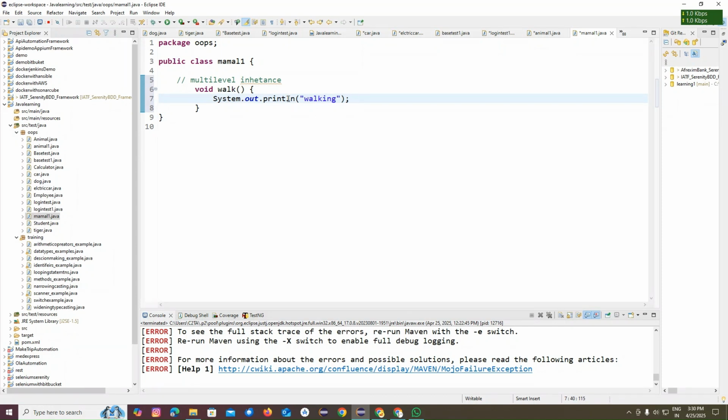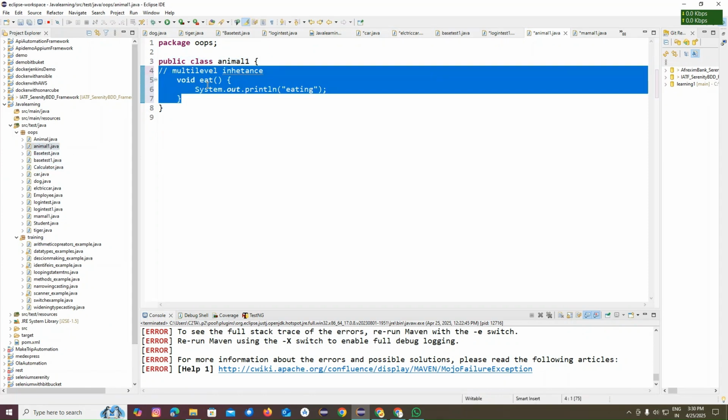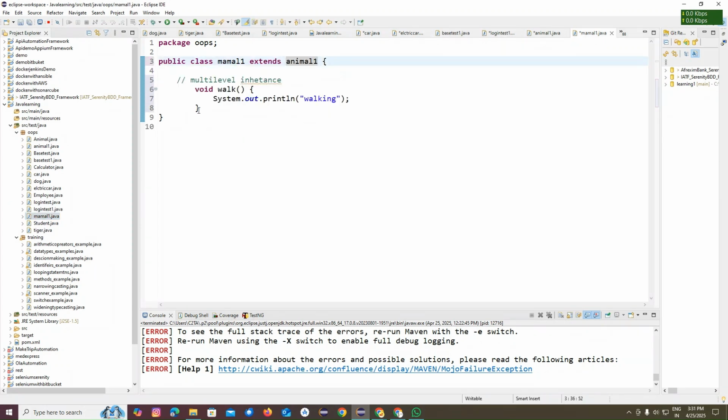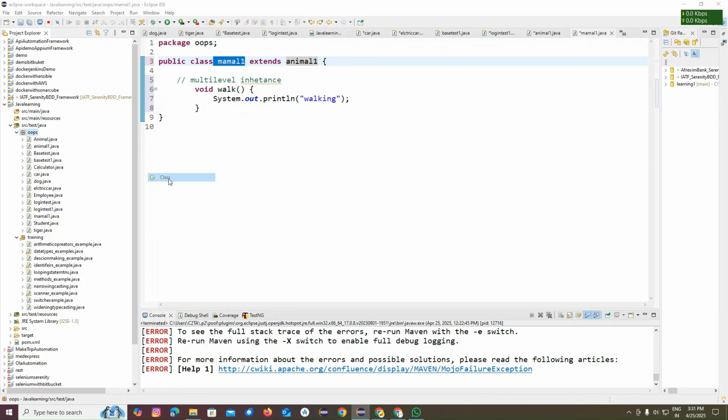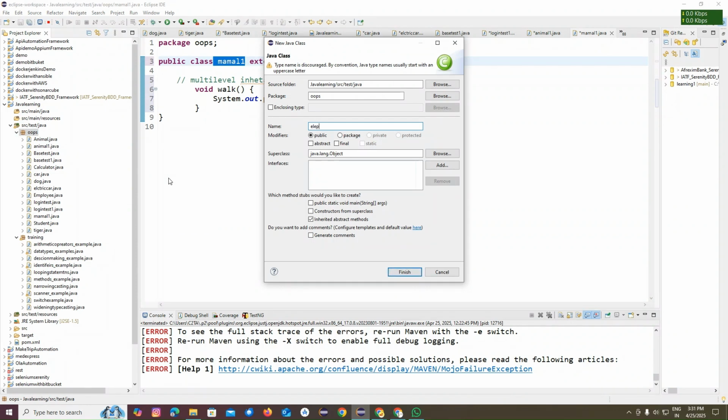Now we'll extend Mammal to Animal. Animal1. Okay, now this Animal is extended to Mammal. Okay, this is one inheritance. The next level of inheritance means this Mammal should be inherited by another class. Okay, we'll create another class, Elephant.